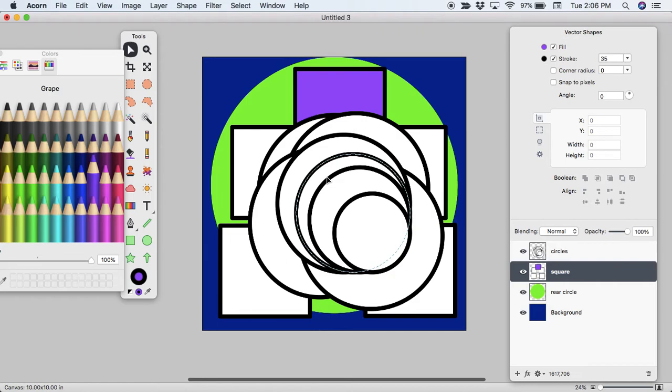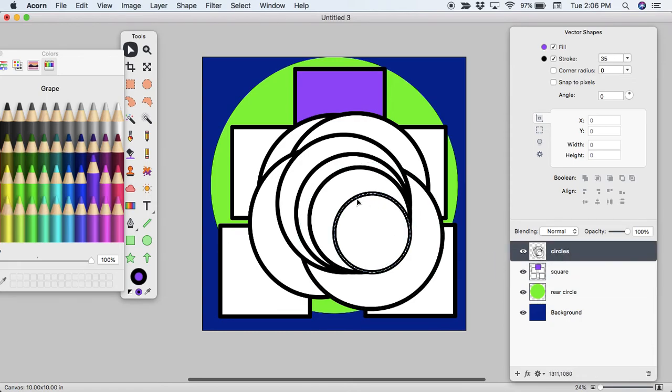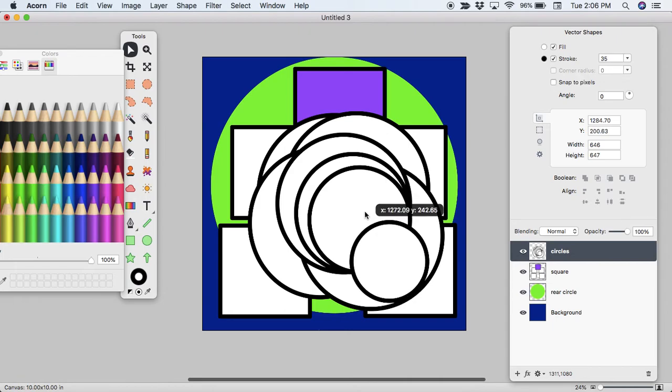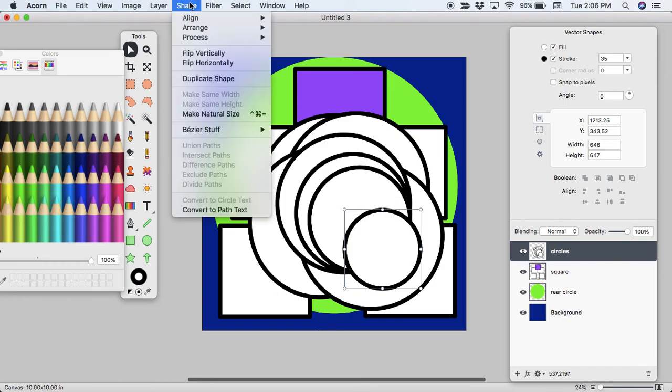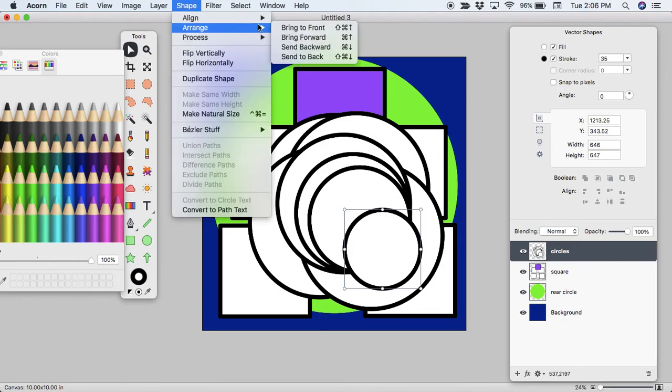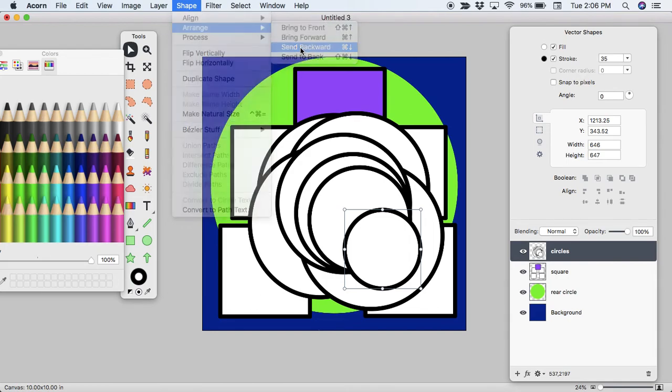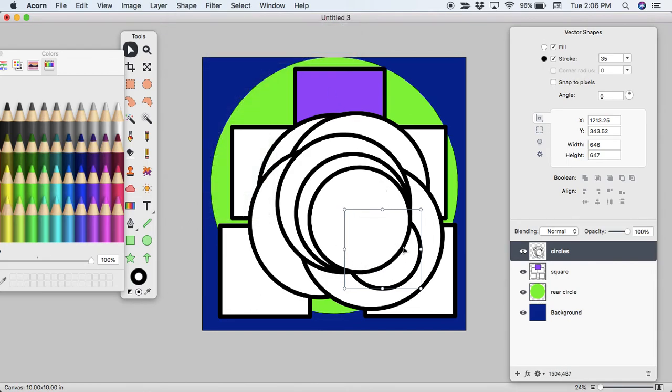Another tip and trick, if I want to move one of these circles to a different location, remember your arrangement. So if I go to my circles layer, click on the front circle here that I can move around. Maybe I want to shift it behind this next circle. Go up to your shapes, arrange, and send backwards. And again, then you can start overlapping these in different locations and figuring out what works best for you.